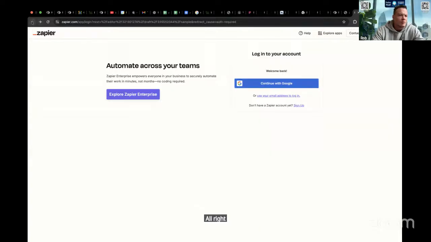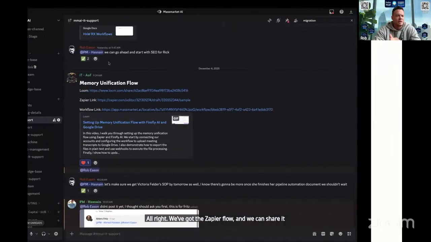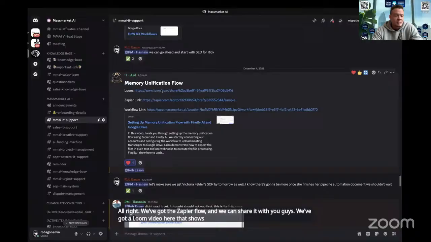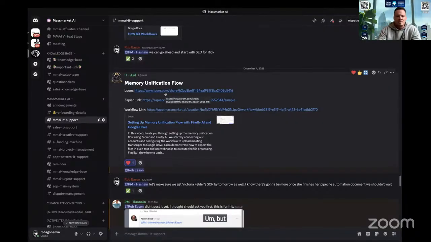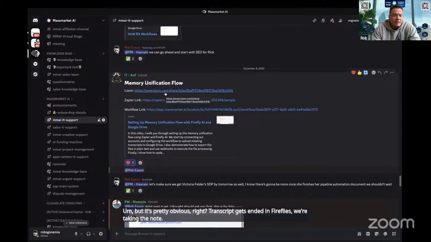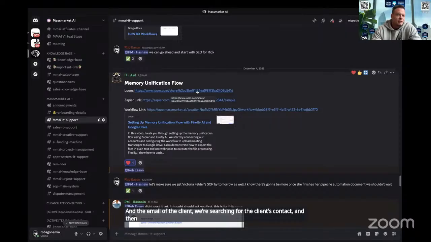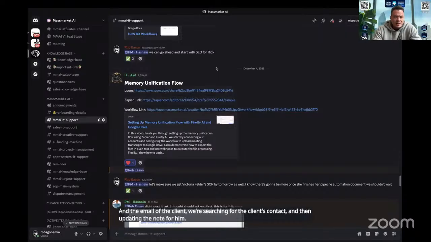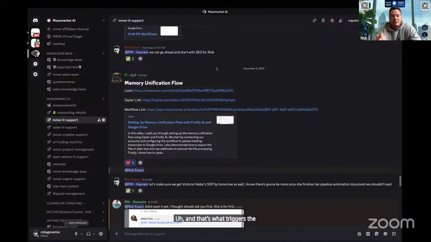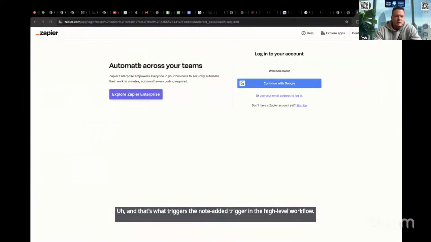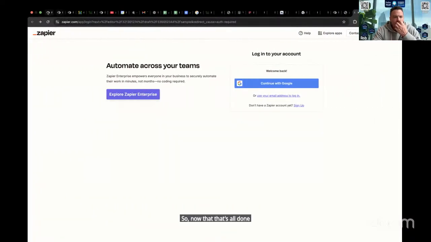All right. We've got the Zapier flow and we can share it with you guys. We've got a Loom video here that shows how you set it up. But it's pretty obvious, right? Transcript gets ended in Fireflies. We're taking the note and the email of the client. We're searching for the client's contact and then updating the note for him. And that's what triggers the note added trigger in the HighLevel workflow.